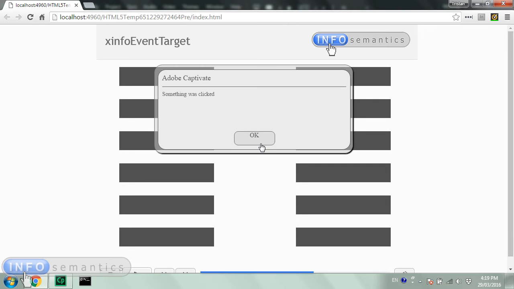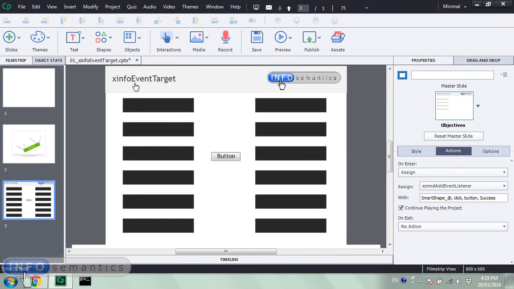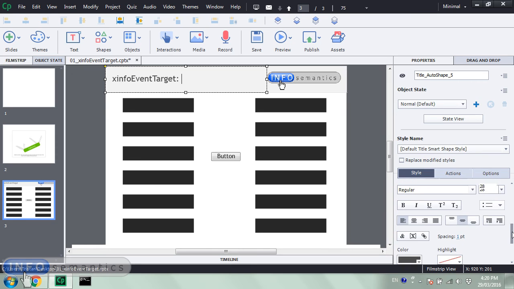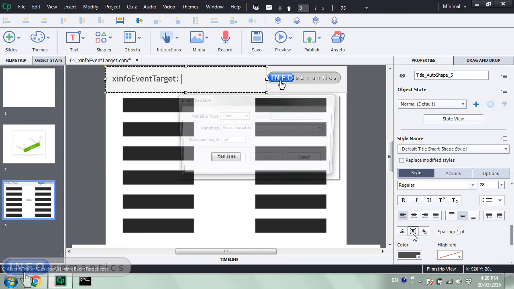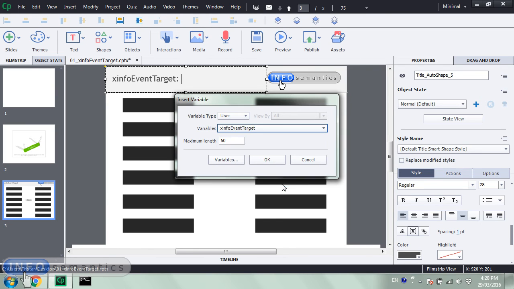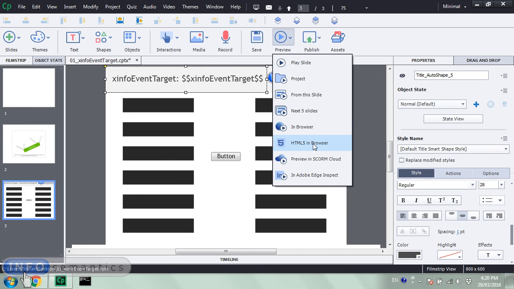So if I click OK to this alert, minimize back into Captivate, let's have a look at what this xinfoEventTarget's variable value is. I'm going to select that caption up the top there, and then I want to display a variable inside of it. So I'm going to choose to display the xinfoEventTarget variable. I will click OK to that, and then let's go back to Preview, HTML5 in Browser, and then see what happens when we click on each of these smart shapes.